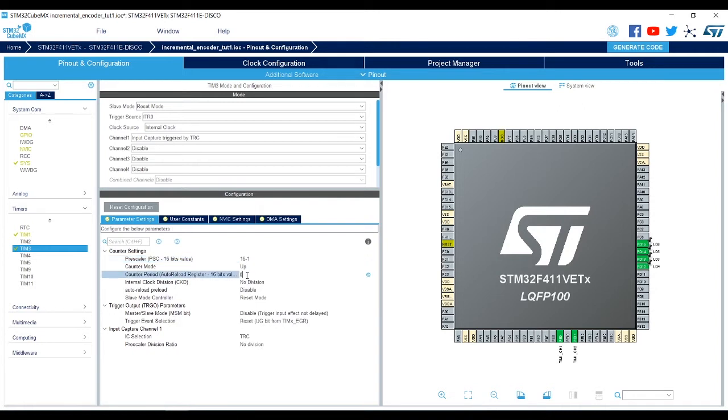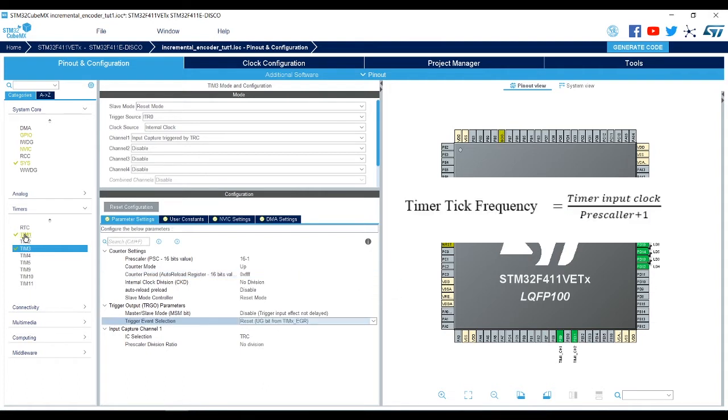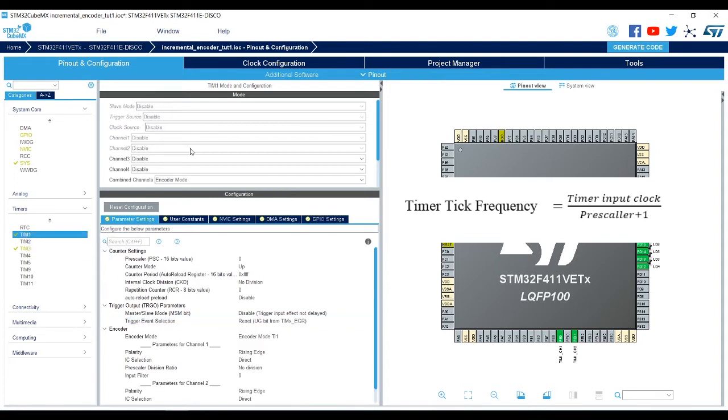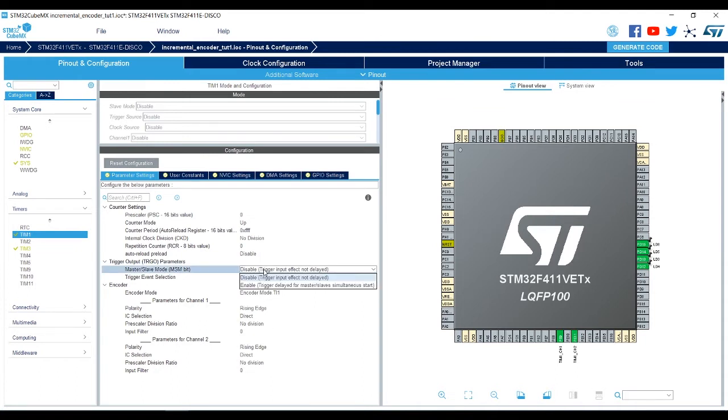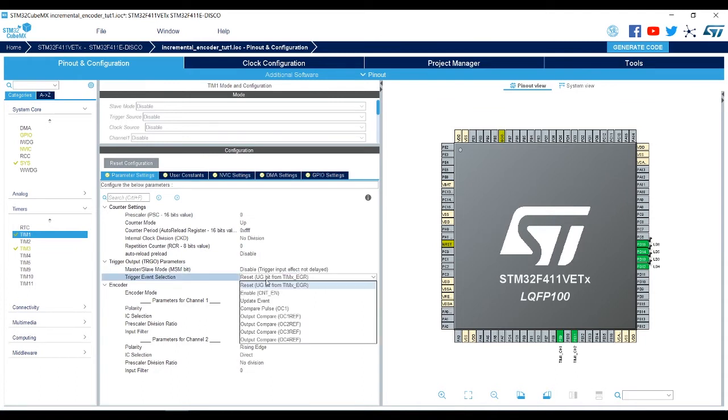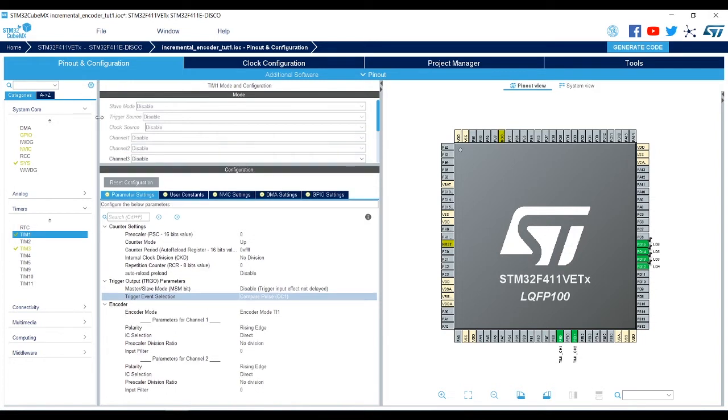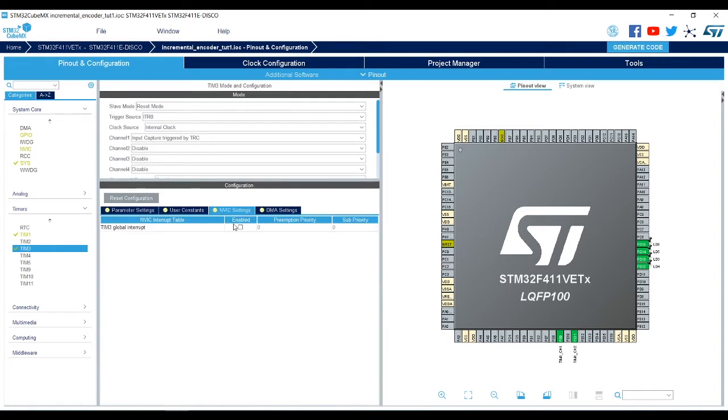Since APB1 is already configured to clock at 16 MHz, we'll keep the prescaler at 15 to precisely count 1 microsecond per clock pulse, and set the counter period to its maximum value. Timer 1 can be configured to trigger ITR0 by choosing the trigger event as compare pulse. Since timer 1's channel 1 is the active channel with active edge as rising edge, ITR0 will be triggered for every rising edge of timer 1.